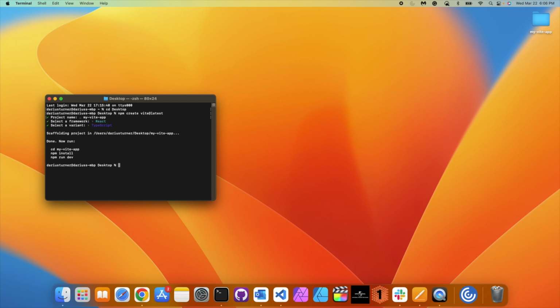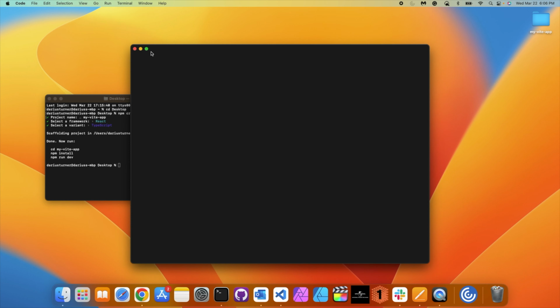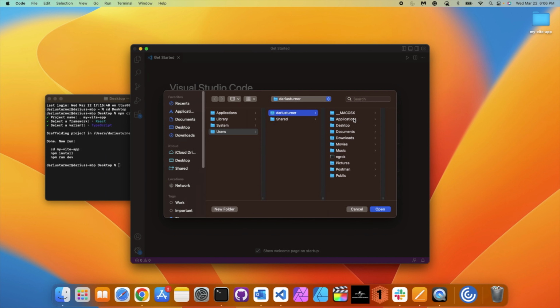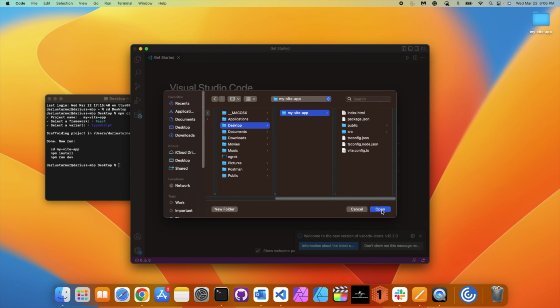Now we have our next steps. All we have to do is go into it and run npm install and then npm run dev. But I'm going to open this folder in Visual Studio Code so that we can run it right after on our localhost. All right. I'm going to open it.